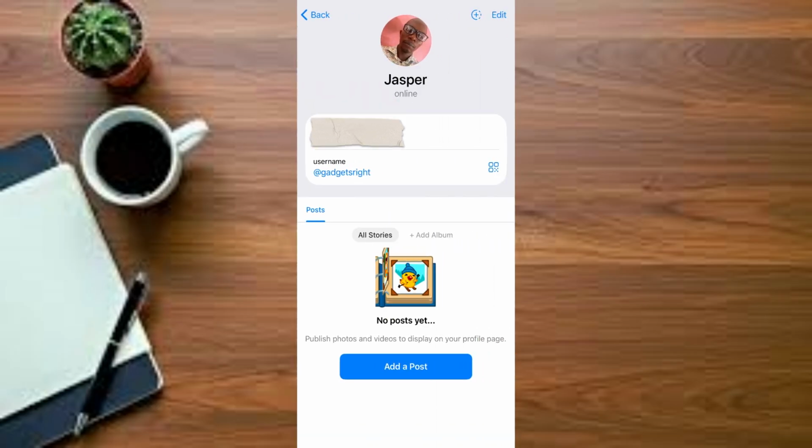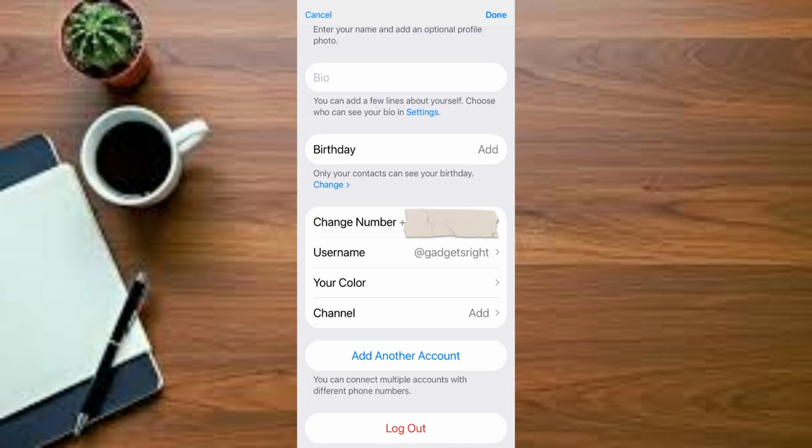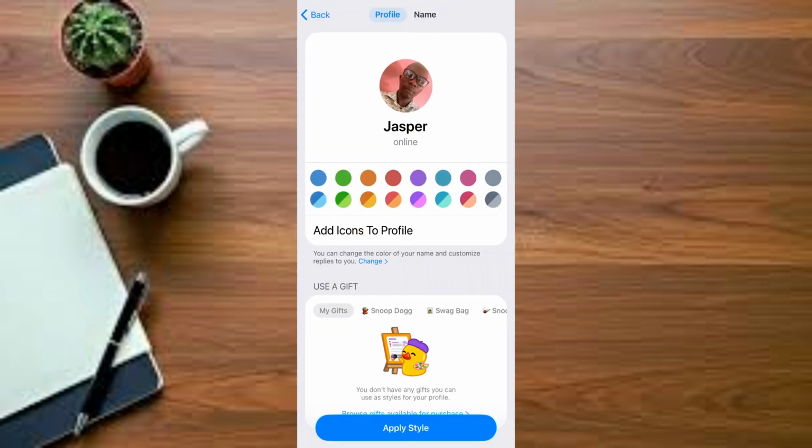Tap on settings. Now go ahead and tap on my profile. Then tap on the edit button. Scroll up. Tap on your color.